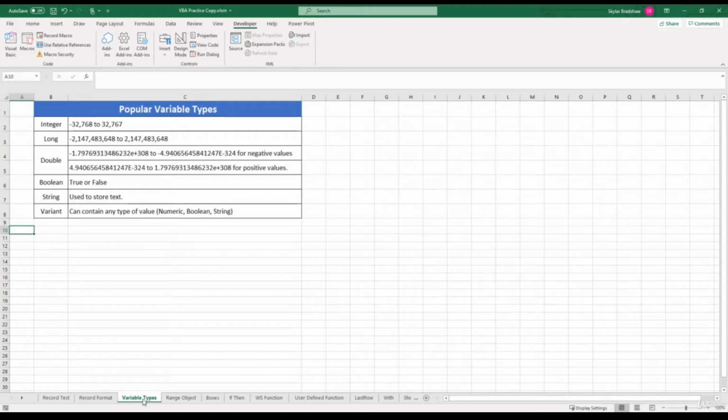So if we declare our variable as an integer, that means we can only store a value from negative 32,768 to 32,767. So any number below that range or above that range cannot be stored as an integer variable. But if we declare the variable as long, we can see the number range increase significantly, with a low of negative 2 billion something to positive 2 billion. But if your value has decimals, you would need to use the double variable, because the integer and the long variables only store whole numbers.